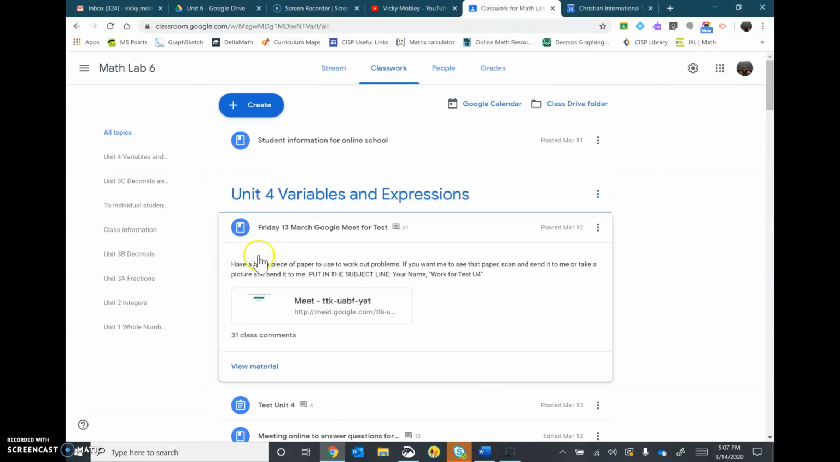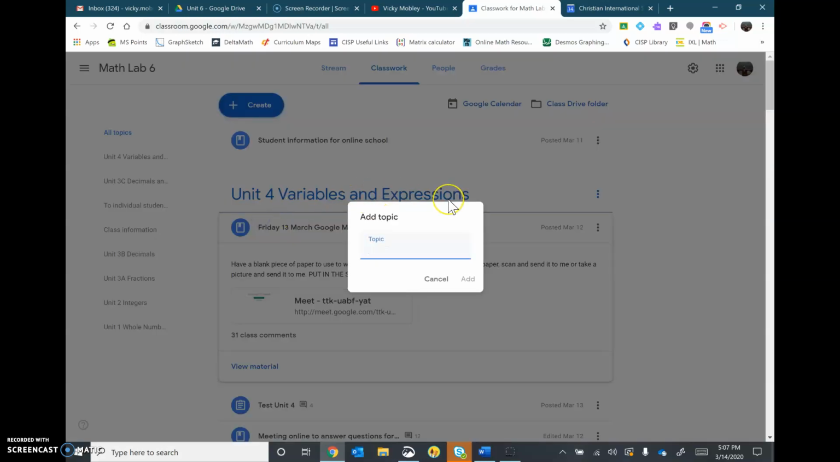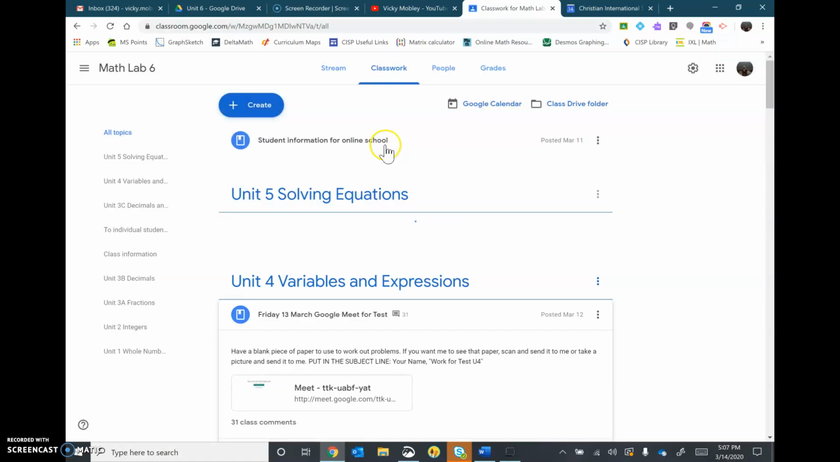And then I'm going to go back over to my class and I'm going to create, well, first of all, a new topic because I need a unit 5. We're starting a new unit 5, and it's called Solving Equations, I think. All right, and so I'm going to add my topic, and you'll see it shows up here. Then I can create material.